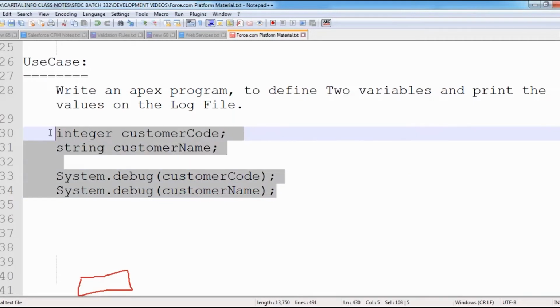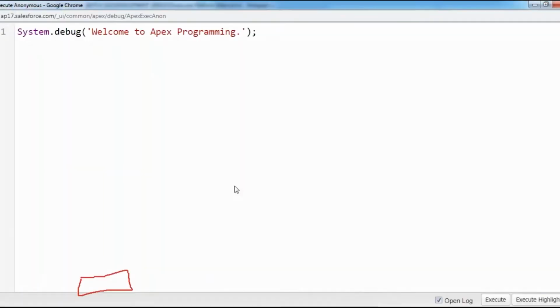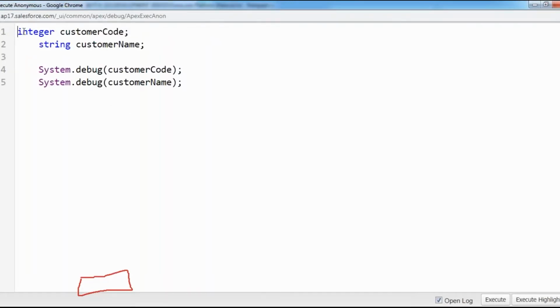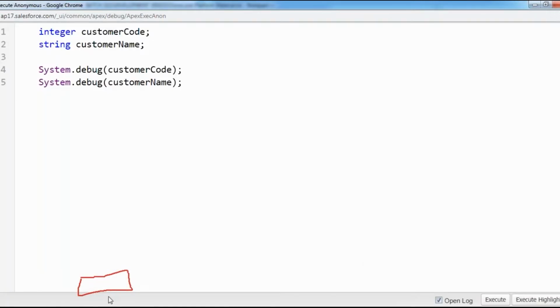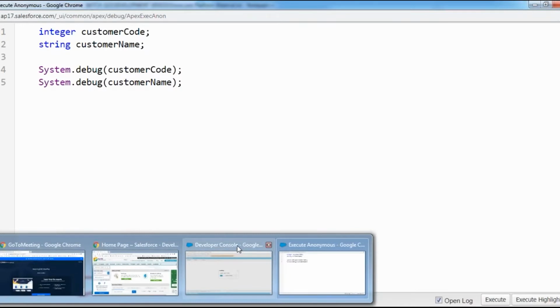Now let me execute this code. Copy that code, paste it inside the execute anonymous window. I'm placing this code inside this execute anonymous window. Now let's execute this piece of code. Now click on execute. Go back to the developer console.